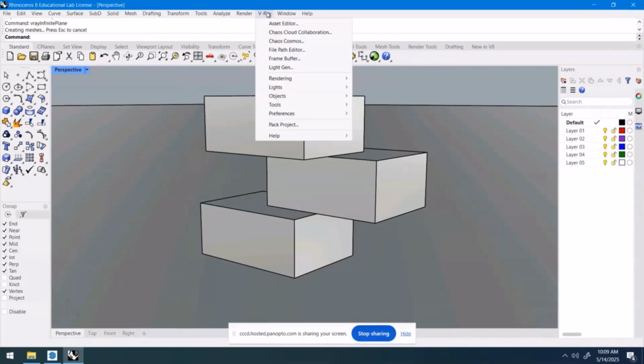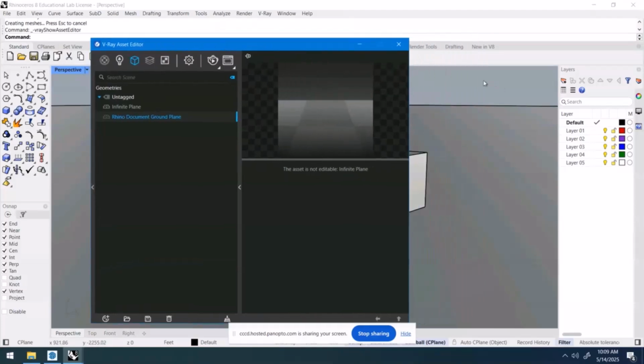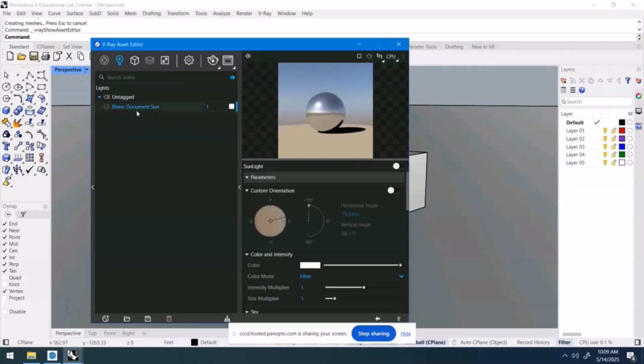I'm going to go to Vray tab at the top, go to the asset editor. And this is if your icons don't pop up like mine are being hidden. A few things we're going to do at first. We're going to first select this Rhino document sun. I'm going to set this to 0.2. So I'm going to bring this down. And again, that's under the light bulb here. So under the lights. And then I'm going to go to environment.